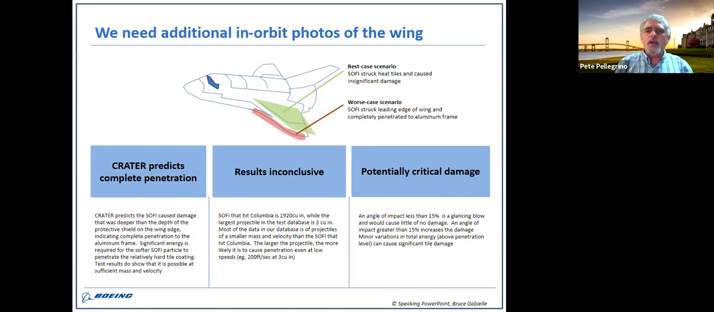Pyramiding your information on your slides is something I'm going to come back to a couple of times now, where there's a single big takeaway. Typically, we're going to put it towards the top of the slide. We'll talk about why, right? Then, if your reader wants more, we can get another layer of detail. In this case, the big takeaway is we need additional in-orbit photos of the wing, because we've got a worst-case scenario that could have penetrated through the aluminum frame, which it had.